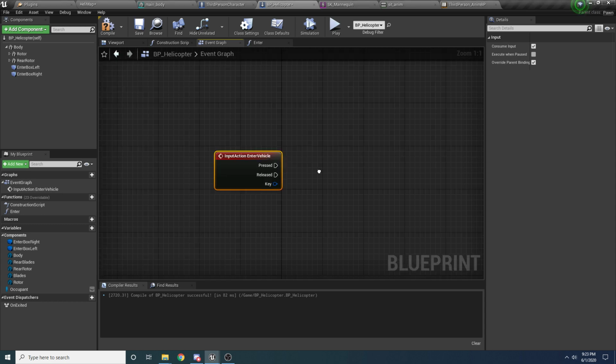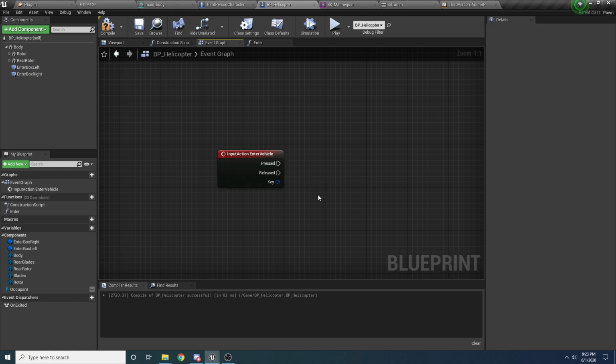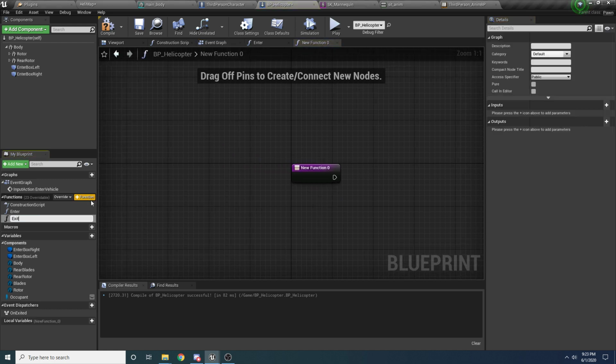So when they press the enter vehicle button, and we already know that they're inside of the helicopter because we're inside of the helicopter in code here. So when they press the enter vehicle button, we just want to call an exit function. So I'm going to create an exit function as well. I'm going to call this exit. And the exit function doesn't need any parameters.